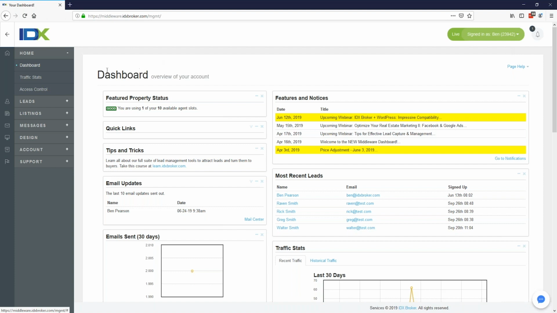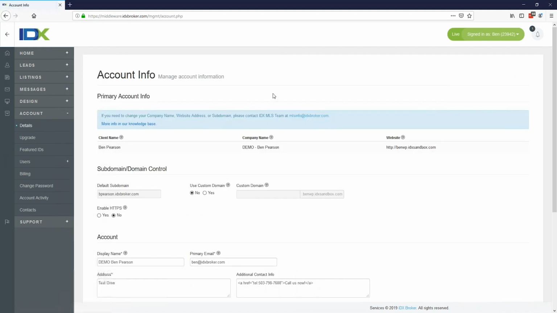All right, so over here on the left, that's mainly it for the dashboard. Let's move on to the account section. So if we go down here to account and then click on details below, this will take you to the account info page, and up here at the top in the primary account info section is the information that we've reached out to your MLS board with in order to get access to their data.